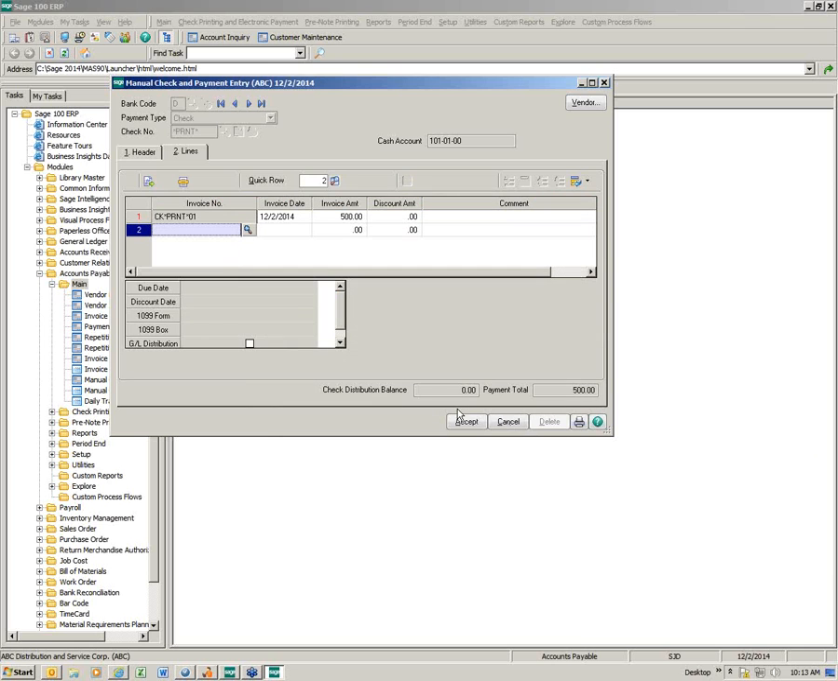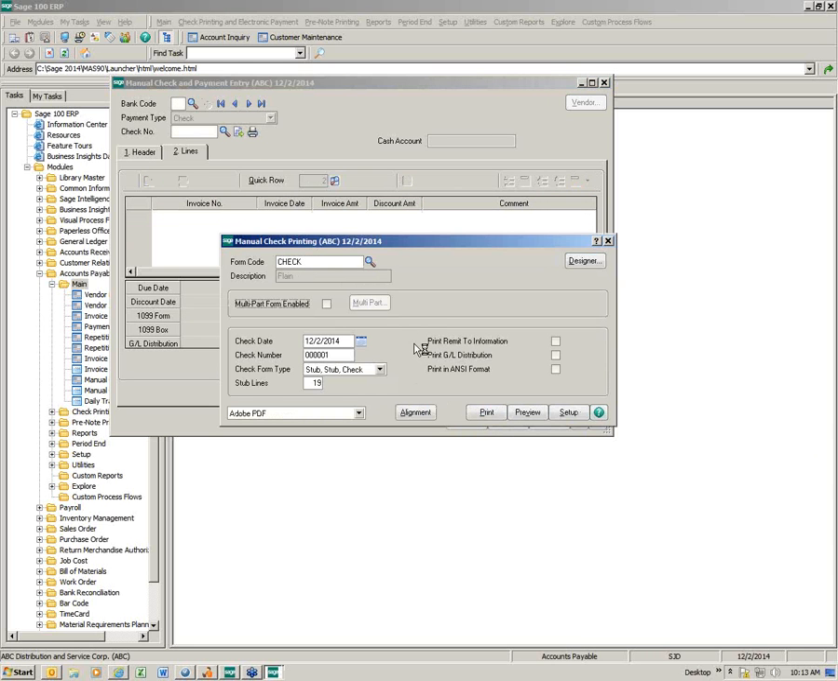And our payment total is 500. We're going to click accept, and it automatically goes into check printing. Now, I happen to have a check form code set up, and so you would normally print your check.